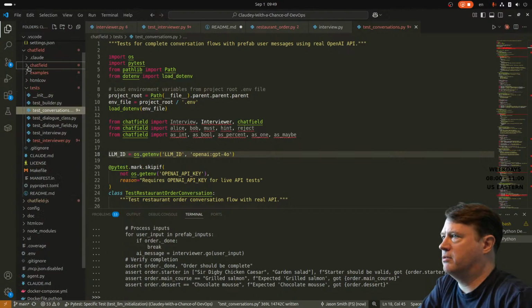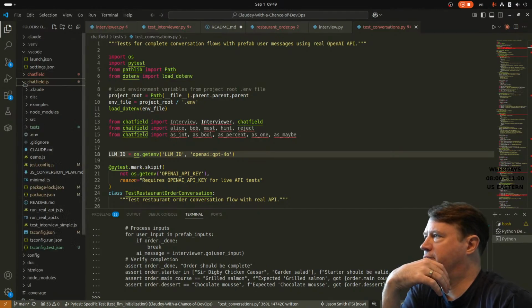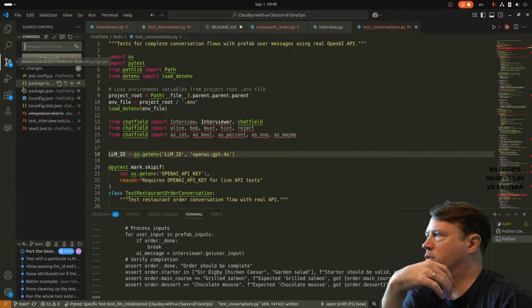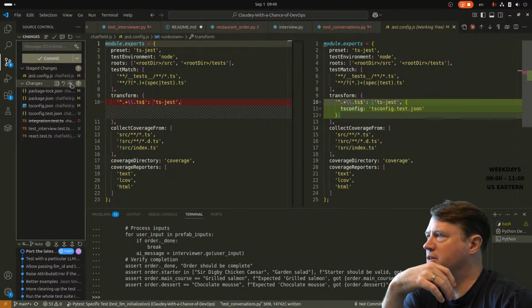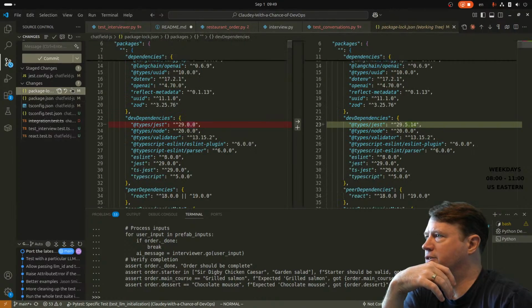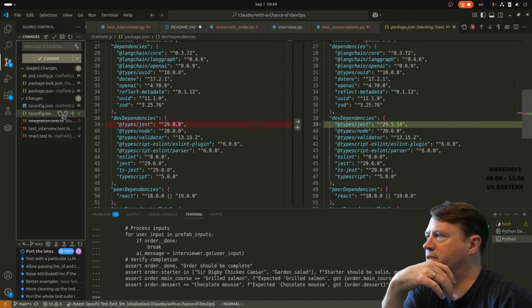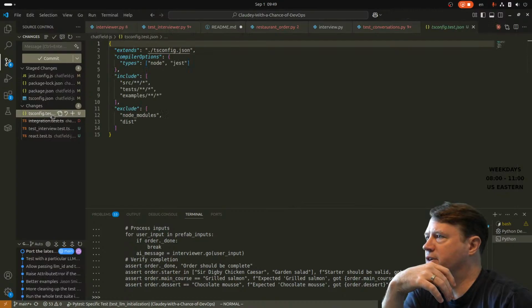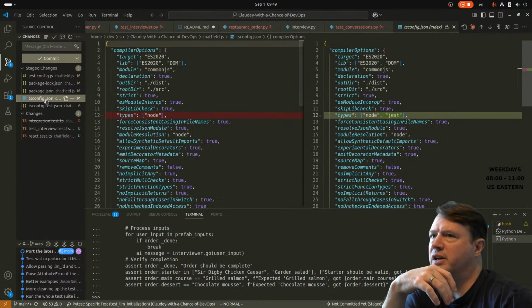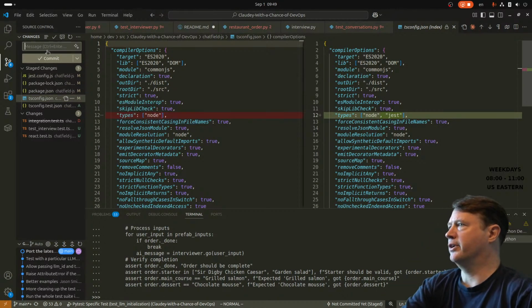Chatfield and Chatfield JS. Awesome. What's changing? 8 files, jest.config. Yeah, let's just check that in. Package lock. Yeah, and check that in. Package.json. What changed? We put in jest. Okay, fine. tsconfig. Yeah. tsconfig.test. Yep. Wait, shouldn't tsconfig not have that in there? Whatever. I'll just take them both for a second.